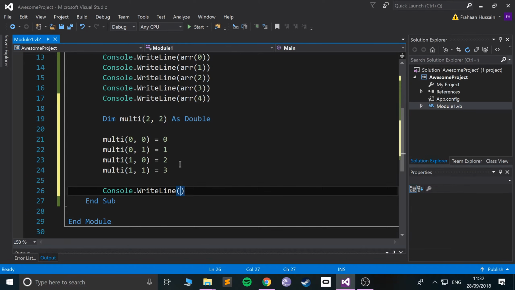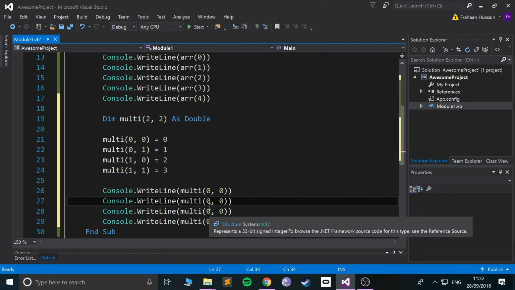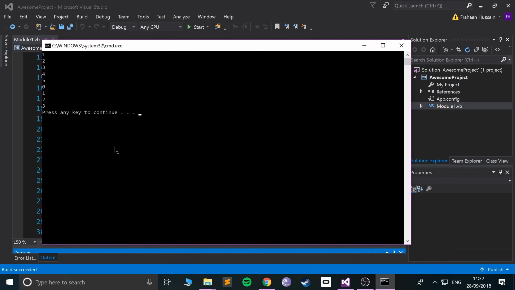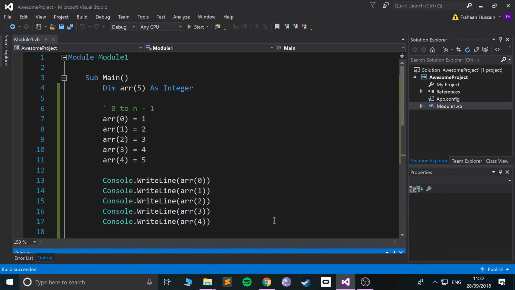And if I were to print this, Console.WriteLine multi, let's print it out. Let's run it, see what we get. So we get 0, 1, 2, 3. So that's a multi-dimensional array.